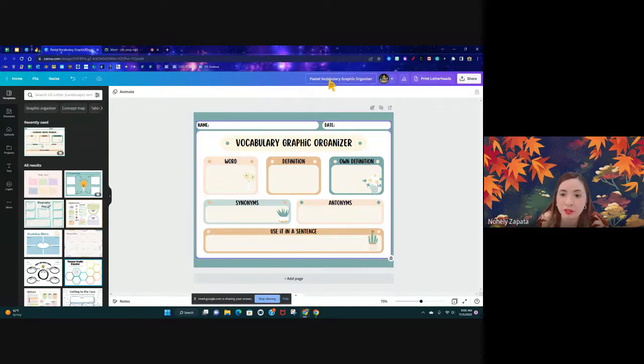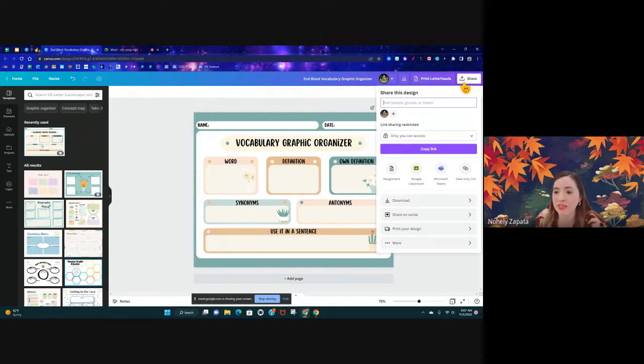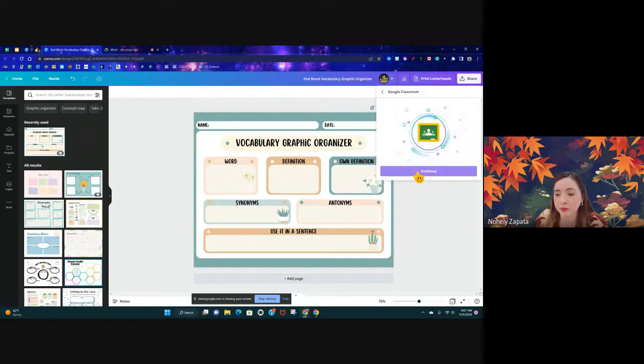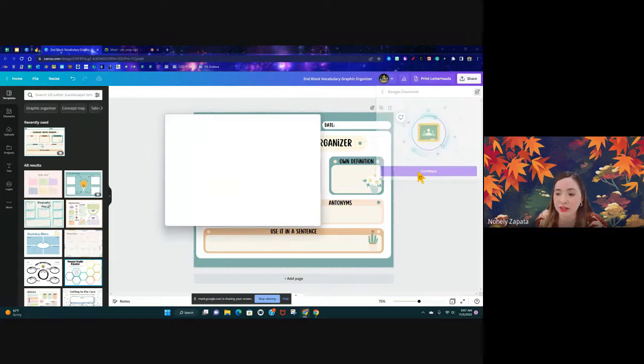Now up here, you can rename this template. So you can put second block vocabulary graphic organizer, for example. And then you can make any changes that you would like. You can customize it. Once you are happy with your template, you can press over here, share. And then it'll give you the option of where you want to share it. So here you can press Google Classroom. And then you're going to press continue.